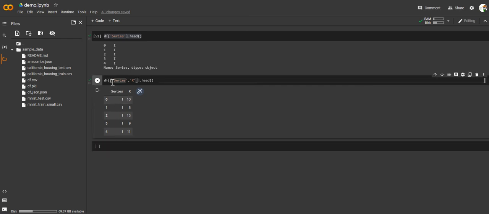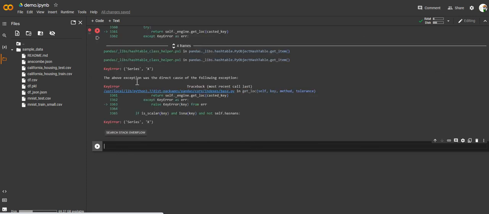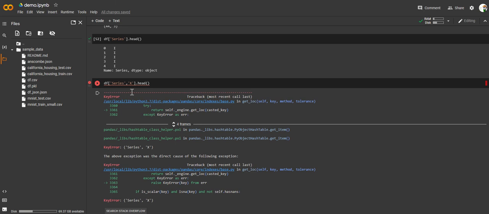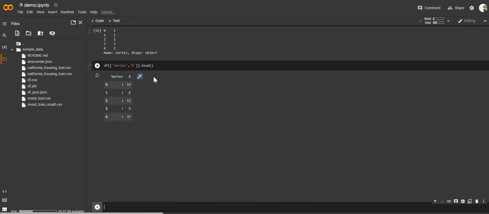Suppose we didn't put this square bracket. I will remove the square bracket and execute. Definitely it will throw an error. So that is the issue. We have to put it inside two square brackets. We have to be careful about it.